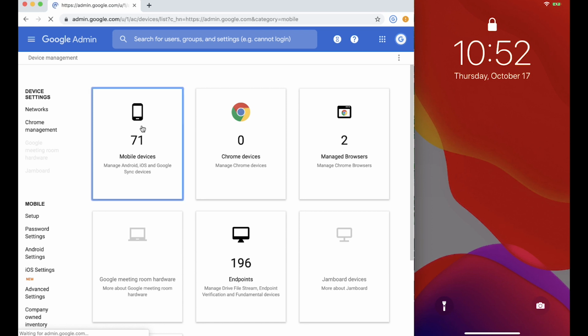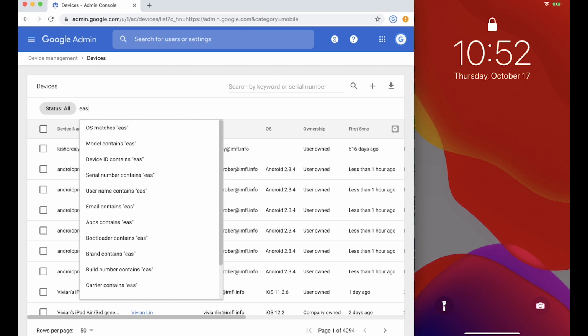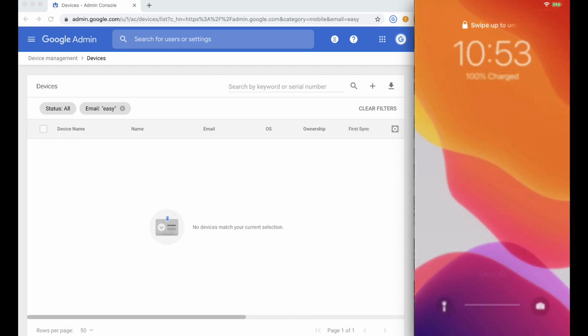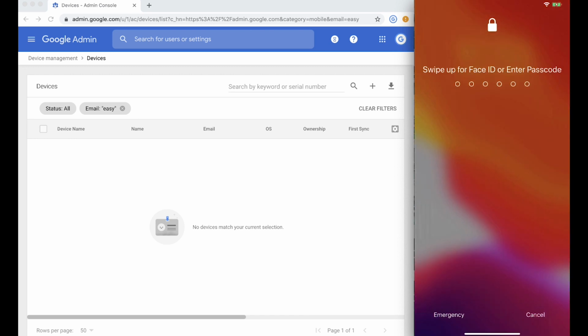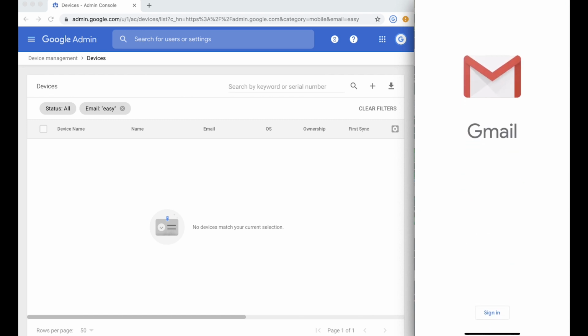Here's a list of all of our mobile devices, and I'm going to filter for a user named Easy, because we like Easy. Hang on one second. There we go. You can see Easy's not located here. Now we're going to go over to an iPhone. I'm going to log in. You're going to note that this iPhone already has a passcode enabled. And we're going to log into Gmail for the first time.